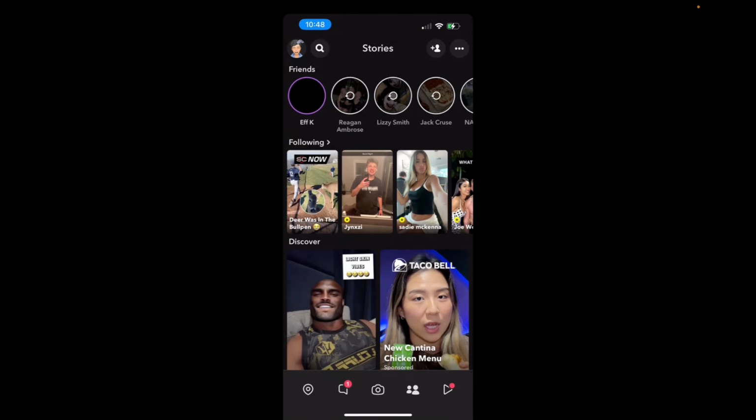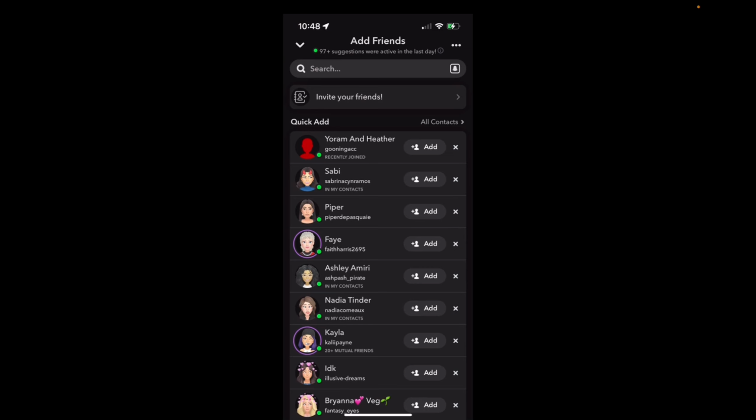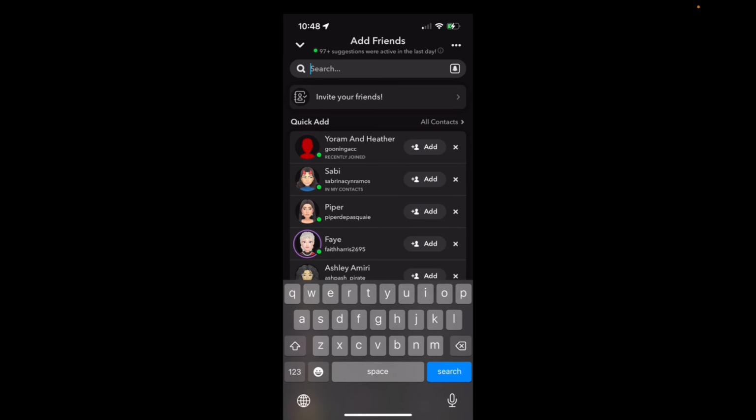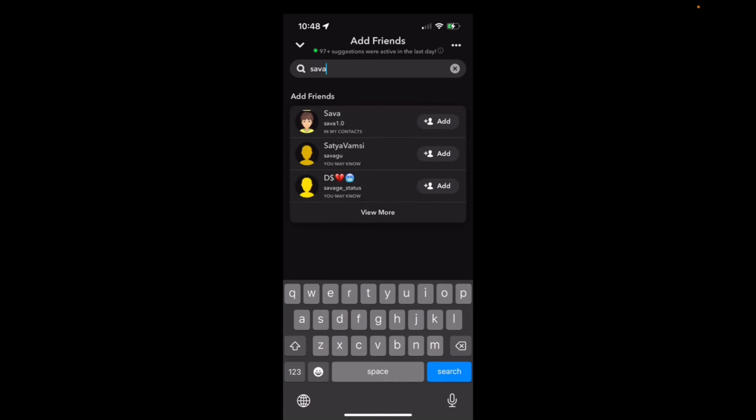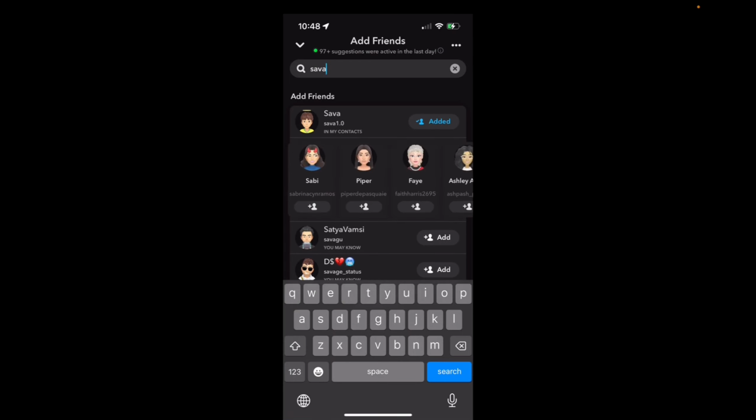Now, on the top right corner where you see the plus and the profile, we're going to press on that. That's the Add Friends button. And now you can go to the search bar, and if you have your friend's name, you can just type it in. I'm going to add my brother, and now you can see there is an add option. So we press on add, and now we've added our friend.